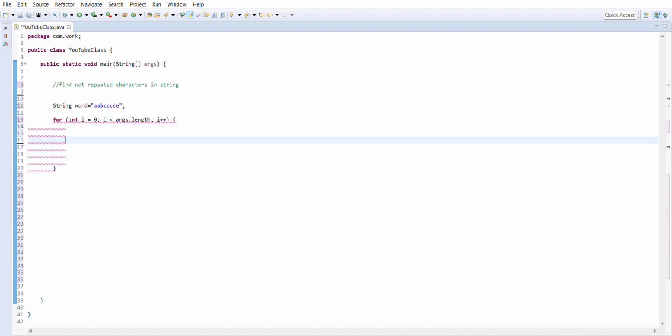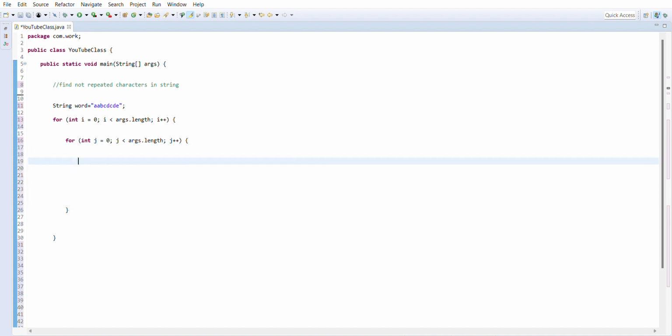I'm taking two for loops here, one inner and one outer for loop. I'm just changing this to word. In a string we need to give length of the array only. We don't have length of, we need to mention only length. Okay, this is our string. Here I'm setting a boolean, the variable name will be result. Initially I'm setting that as false.